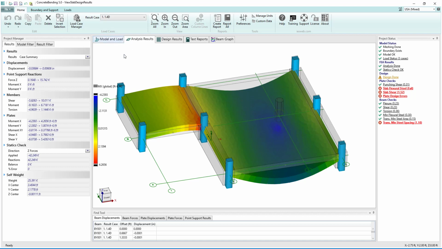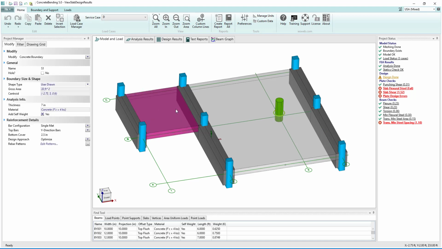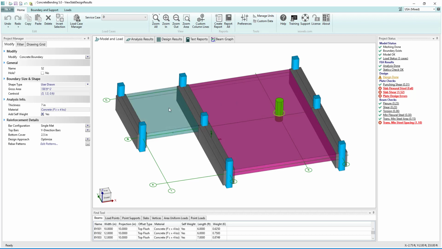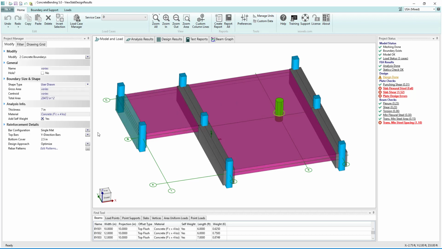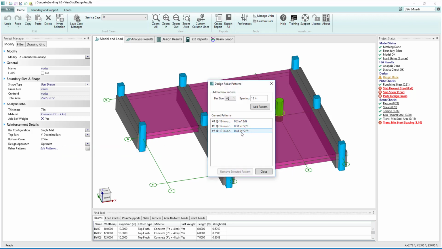Two separate boundaries were used to create the L-shaped concrete slab in the model: Slab S1 with the smaller area and slab S2 with the larger area. Selecting both S1 and S2, we see that the thickness was set at 7 inches and we have chosen a single mat bar configuration with the top bars running in the y direction and the bottom clear cover was set at 2.5 inches. The optimized design approach was used for both slabs and we have set 3 rebar patterns for ConcreteBending to choose from: number 4 bars, number 5 bars, and number 6 bars, all at 12 inches on center.